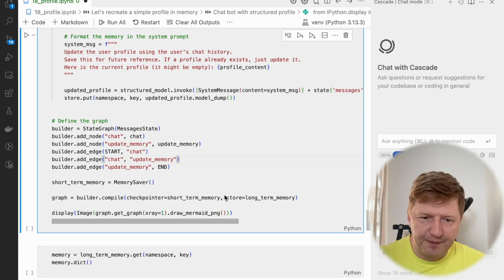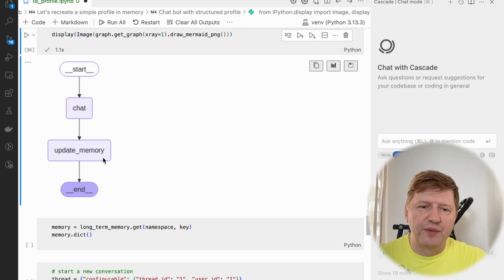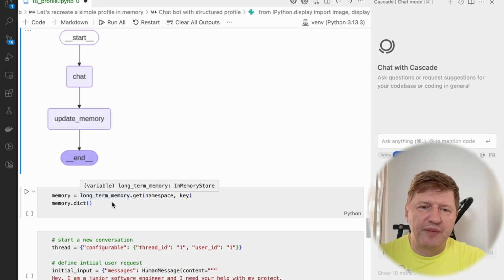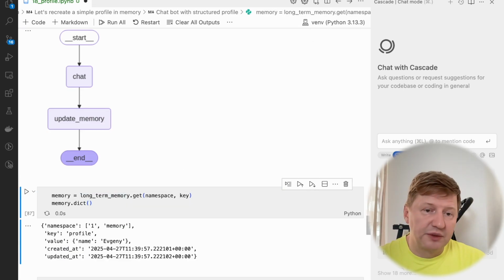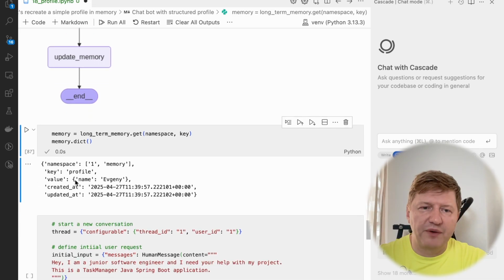So let me apply it. It's exactly the same thing as previously. We have a chat node, then we update the memory based on that, then the route finishes, and the next time the chat can reuse the memory that was updated in the previous step. Before we run it, let's check the long-term memory to be sure that everything is correct. We see we have only the name Evgeny. That's the only thing we know about the user at the moment.